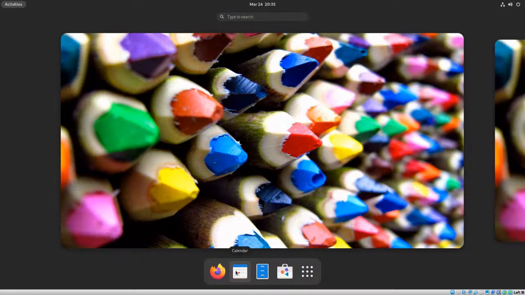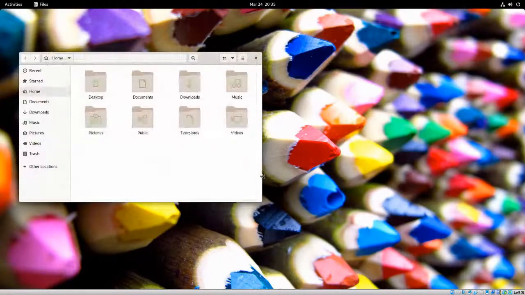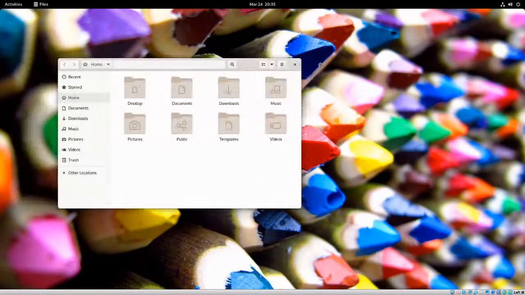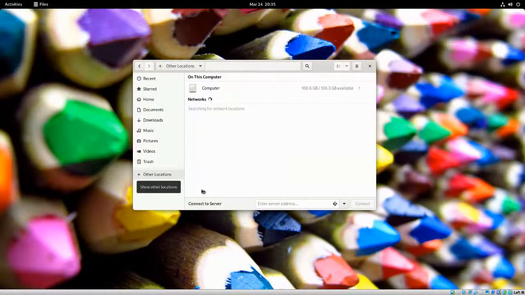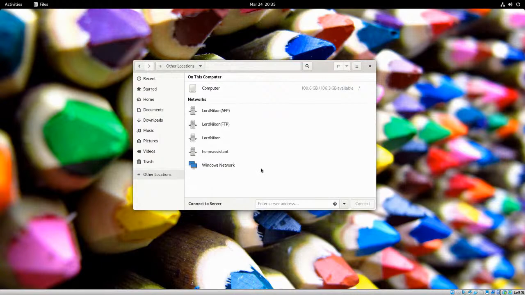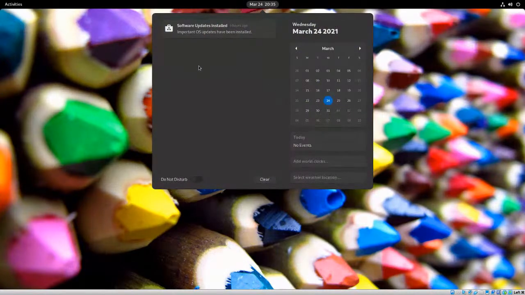So we've got Firefox, Calendar, and Files, which I don't think is going to look much different in GNOME 40. As far as other locations, this is one of the checks I like to do. It does show up my NAS box and my Home Assistant box, which is great. I always like to see that. And important OS updates have been installed. That should have been done this morning.